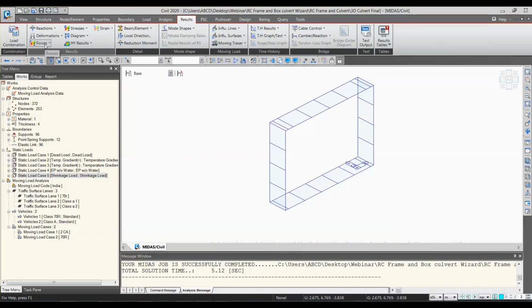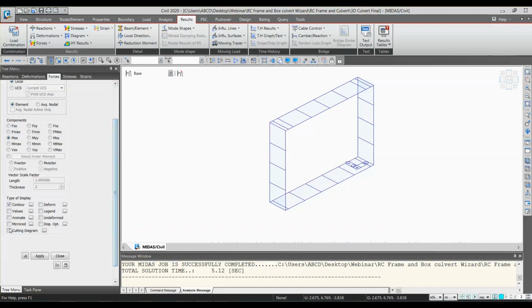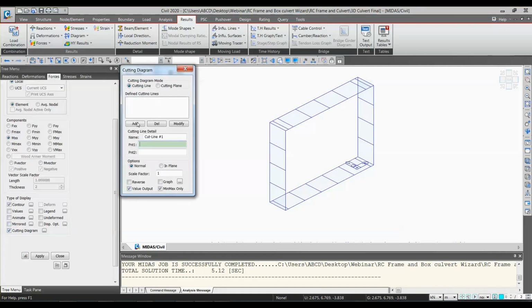Now I will go to results, forces, plate forces, and here I will choose the plate cutting diagram. Okay, now let me add it one by one. So this is the first line, this is the second, add. Now the third line, add, and the last line. So I am showing for all the sides of your culvert.